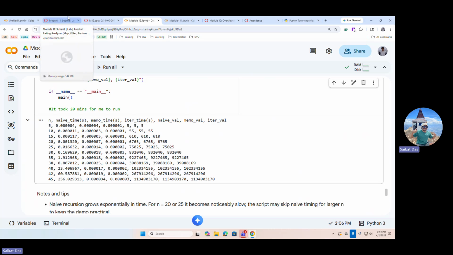It's because it is not using any dictionary. It is not using any function calling.